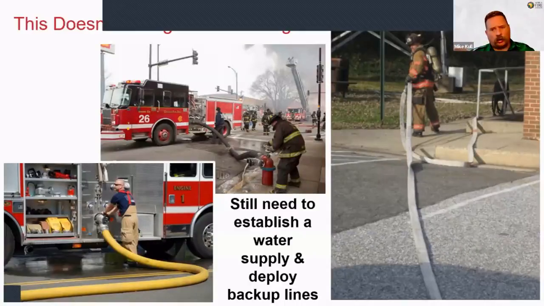What do we need for more water? How do we get that more water? Are we calling for a water bowser, some sort of water delivery vehicle that can bring us extra water, whatever that may be? Maybe it's what we'd call mutual aid, where we're calling the next county over. We're still thinking about that. Okay.